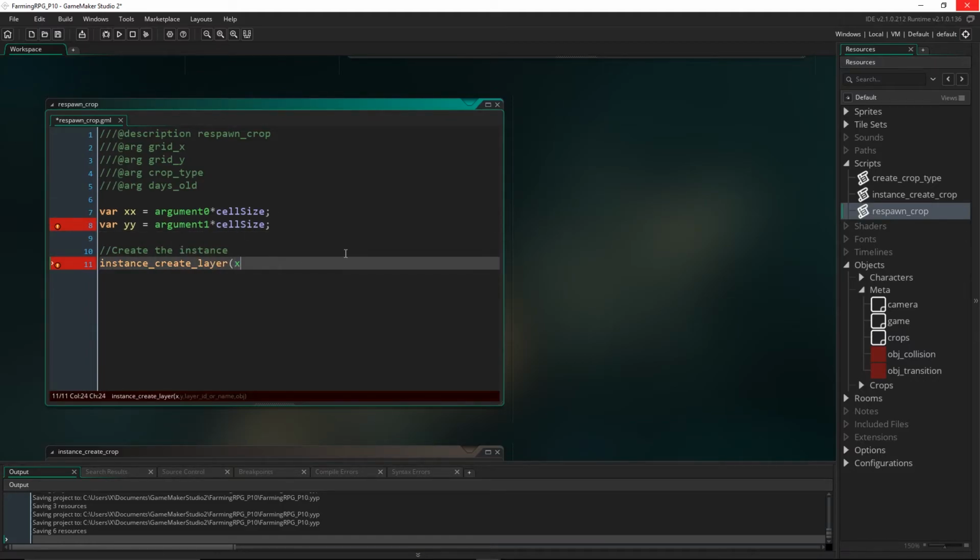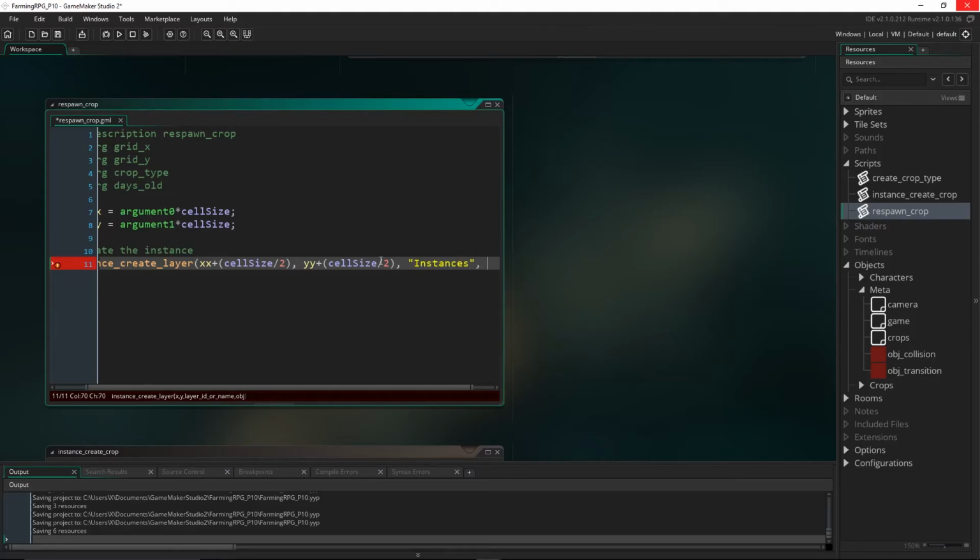So now we can just put XX and YY, except that's not quite right either because we want it in the middle of the cell, if you remember. So we have to add half of the cell size to these variables. So let's go plus cell size over 2. Okay, and finally, the layer that we're creating it to, which is just the instances layer, and then the type of object, which is obj crop.